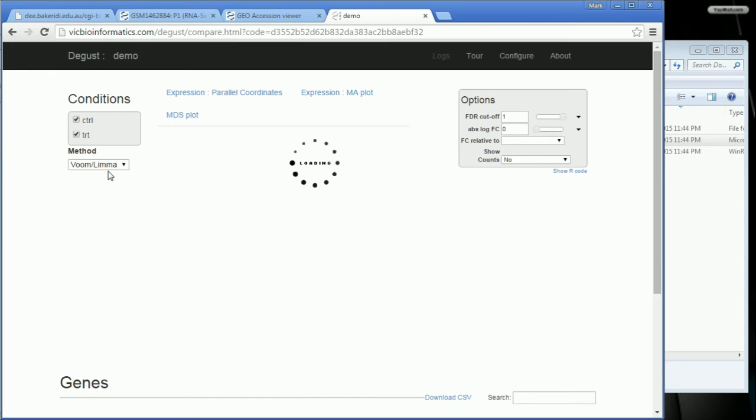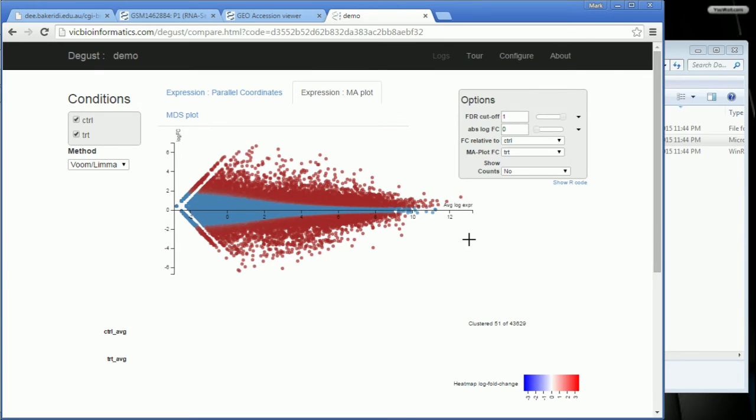And then we'll just take a moment. Okay, what will appear is an MA plot, and so what it shows is on the x-axis the average log expression, so highly expressed genes will be on the right-hand side of your graph, and on the left-hand side we'll have the lowly expressed genes. The y-axis is the log-fold change, and so your upregulated genes will be at the top of your graph, and at the bottom will be the downregulated genes.